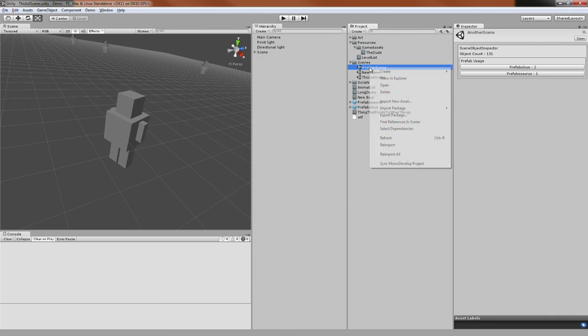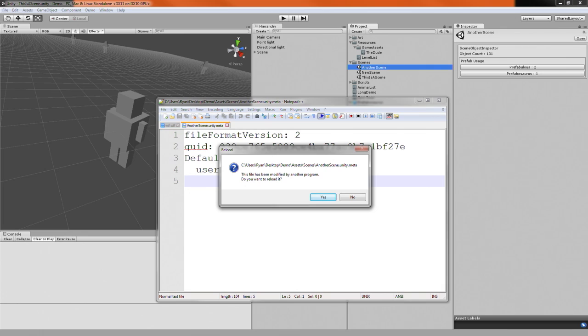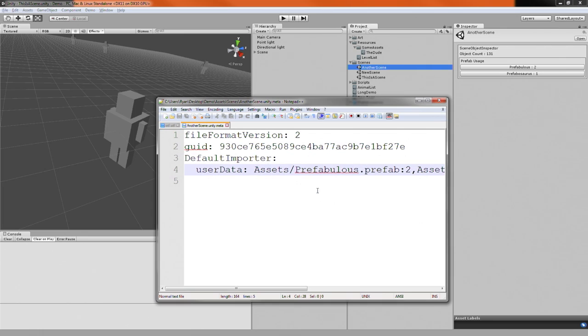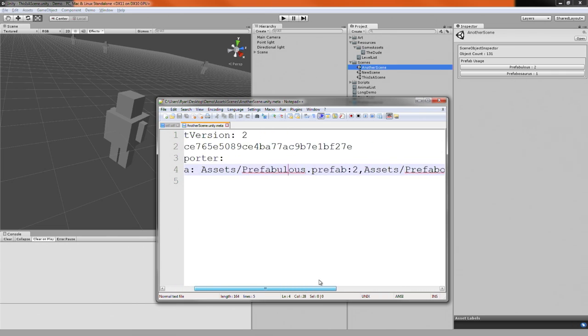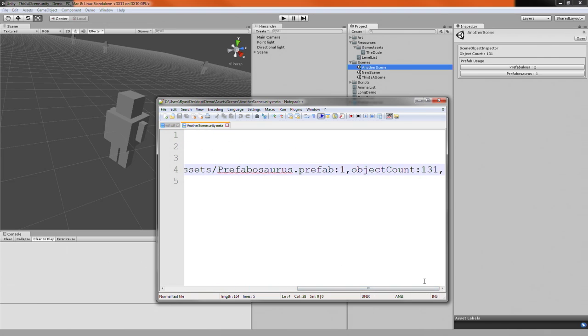I want to show you the text of this, if it isn't too much work. So the actual meta file text looks like this. Your user data is just a string, and I just used key value pairs because it was simple. Asset path for the prefab, and then the count of the items used. And then we just parse this when we use the custom inspector.